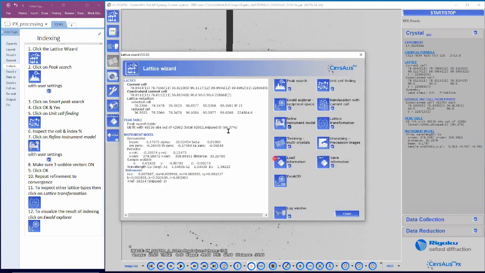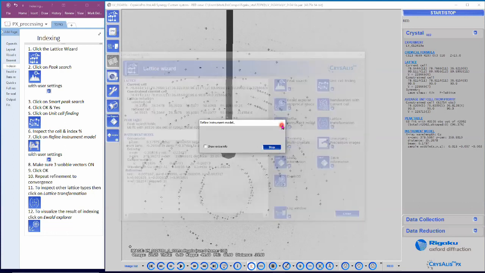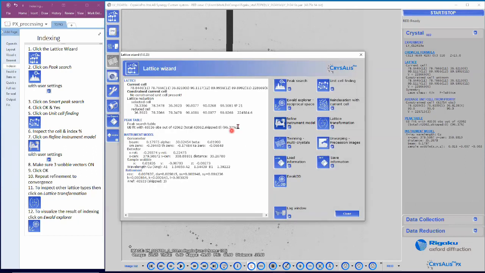It refines, and we went up from the low 90% to about 96.3% indexed. I can keep pressing the refine instrument model to see if I've converged, and it looks like I have. That's the most that we're indexing, 96.37%.